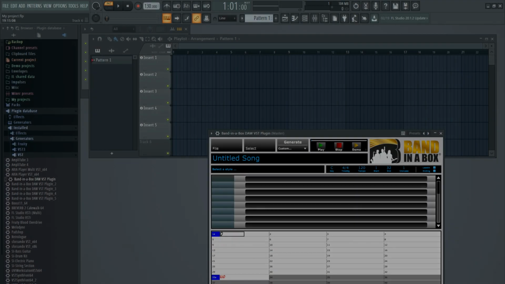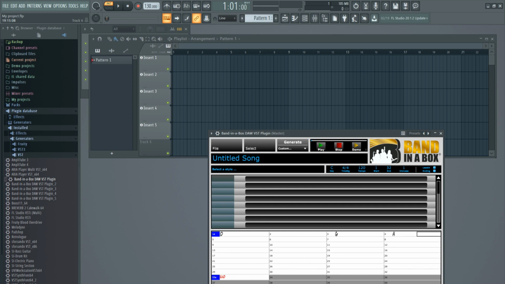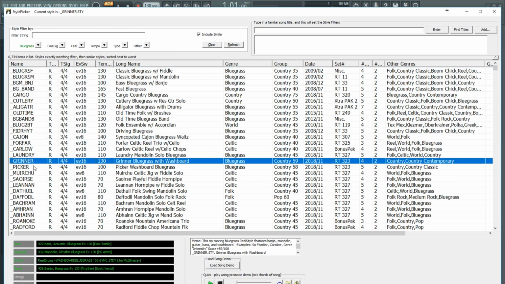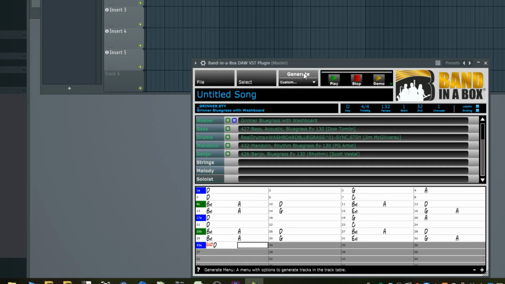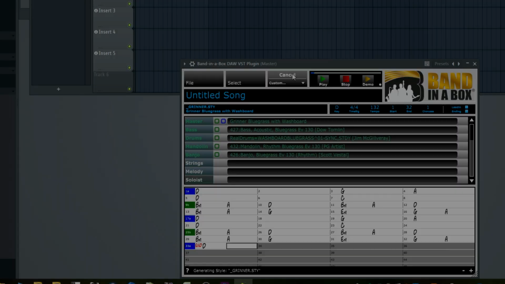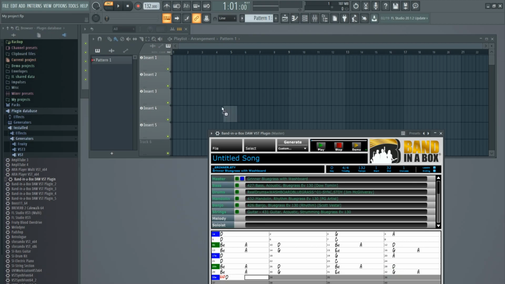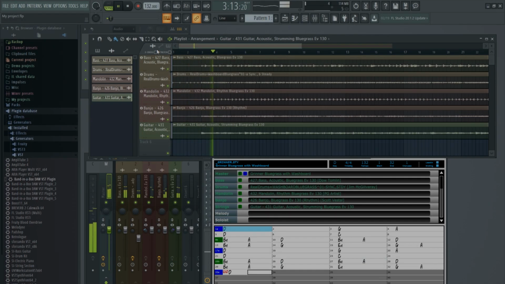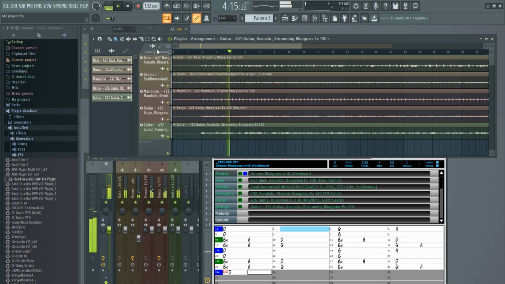Here I'm typing in some new chords for a bluegrass song I want to put together. Here I'm picking a bluegrass style, generating the tracks, dragging them in, and now I've got some cool bluegrass tracks in my project.